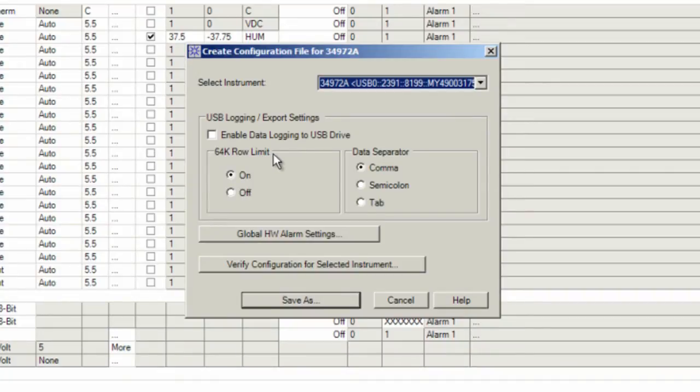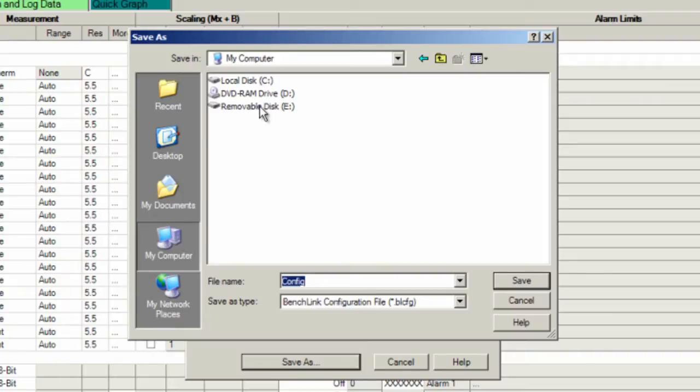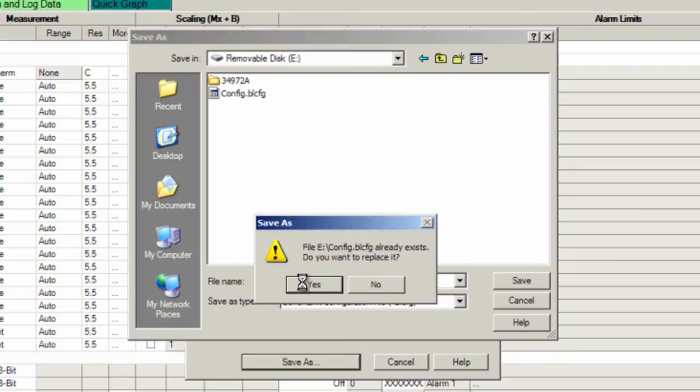So it has the capability of, if you go over the file size of 64 kbytes, breaking the file into smaller pieces. This was important for older versions of Excel that could only take a file size of 64K or less. In addition to that, we get to set our delimiter. I'm going to choose comma-separated delineation, which is good for Excel. So now I'm going to go ahead and save my configuration file. I'm going to save it to the USB stick. I'm going to go ahead and overwrite the one I currently have.